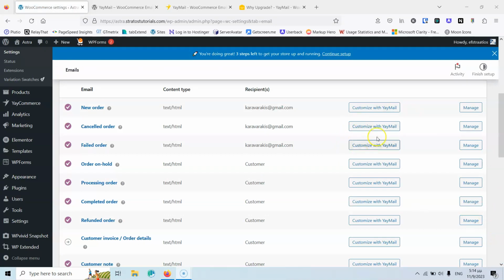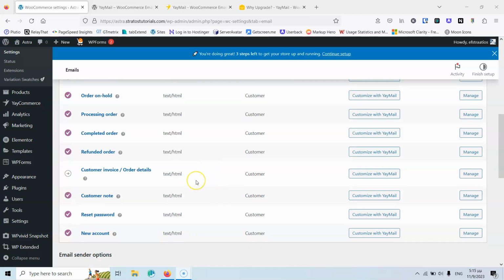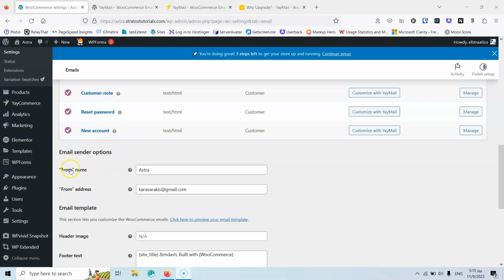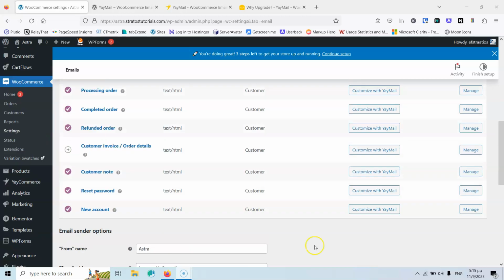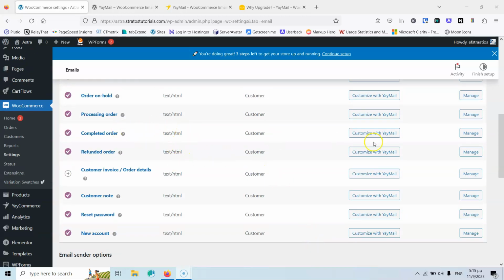Here you can change directly from the button which template you're going to edit. But if you are already inside the builder, you don't have to go outside to choose another template. You can do that inside the builder. I prefer this way because you can see what you want to change. It's easier to find it. And also if you want to change the from name and the from address, you can do that here. You cannot do that inside the customizer with YayMail. You have to do it from here. So we're going to choose one of those, the completed order. I don't have to change the others because you will see how simple it is. Let's jump into the builder.